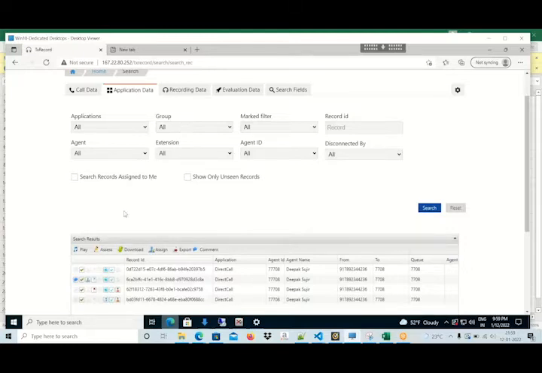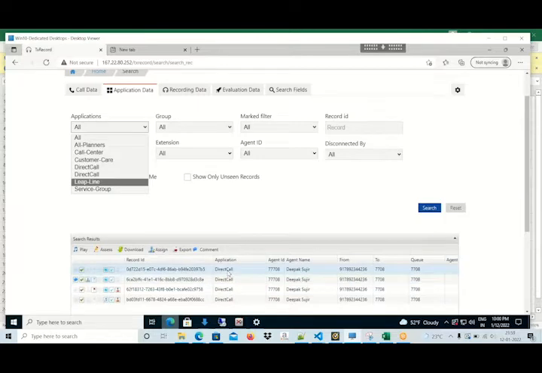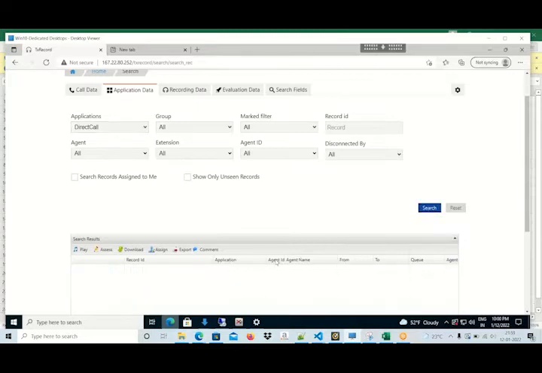Yeah, Ranjita, continue. Sorry. So the application data has a few more filters. In the application data tab, you can filter applications. Kathy has provided a few queues, so we added a few applications. If we made all the test calls using application direct call, then if I filter out direct call and search on it, it will list out all the calls for that particular application.